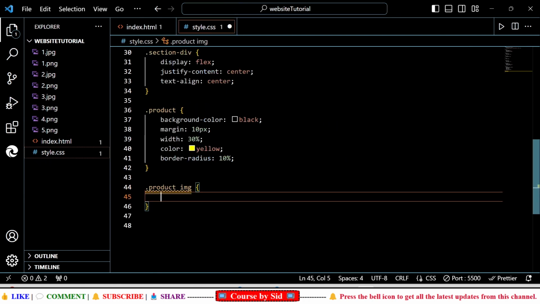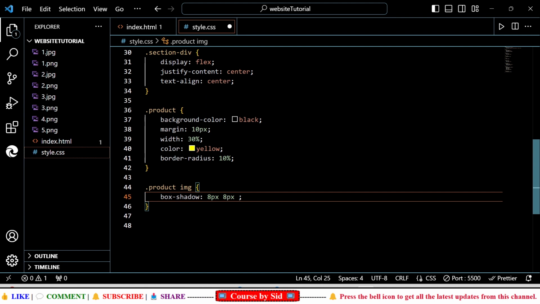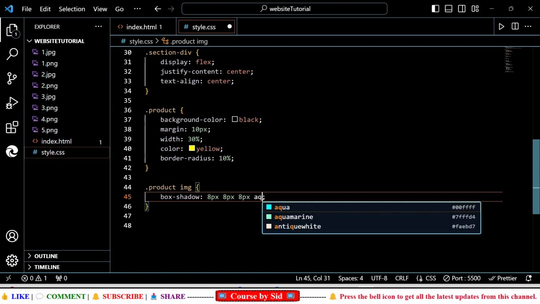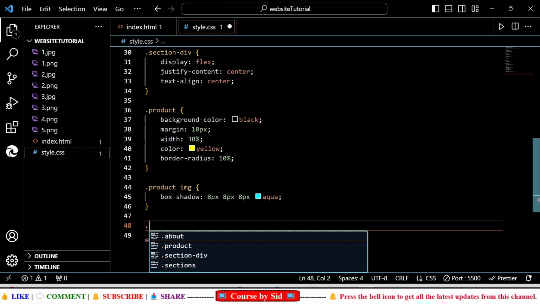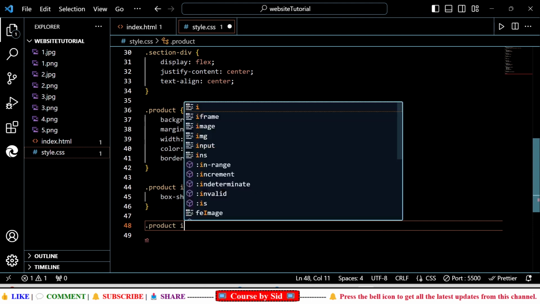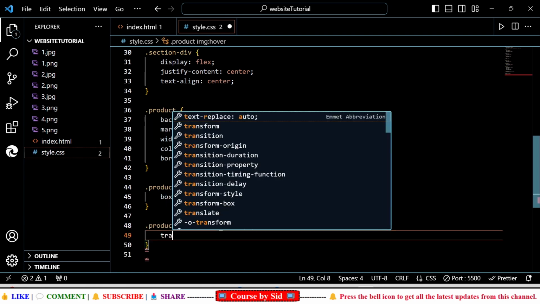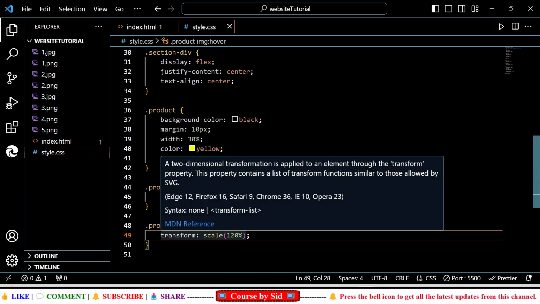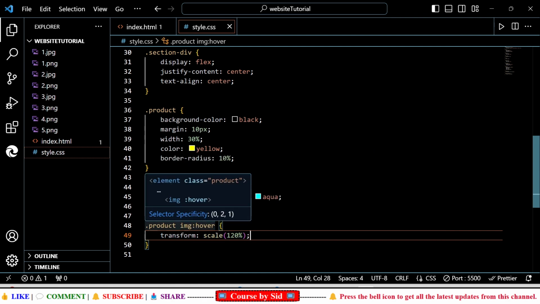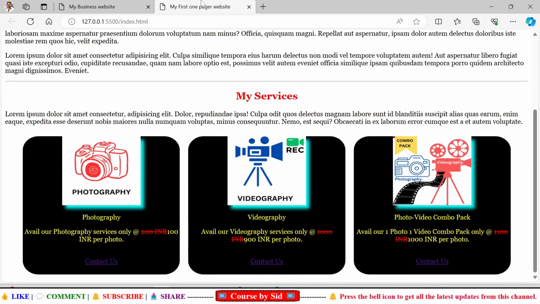Now here I'm going to write box shadow, and I'm going to say 8 pixels 8 pixels 8 pixels and aqua, right? Also I'm going to say dot product and img and hover, and this will use transform scale, I'll say 120%. So now with the help of this, the image will be zoomed in and zoomed out. I'm going to save my file and then come back to my browser, and here you can see that now this is working, right?